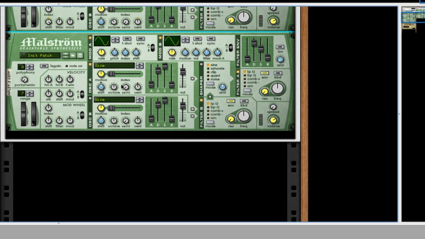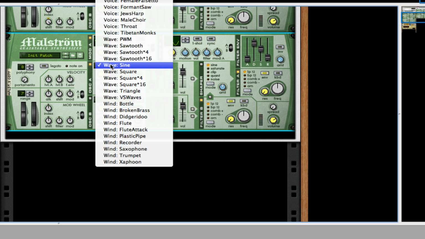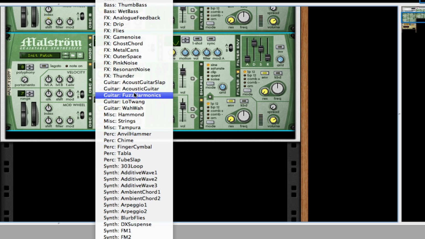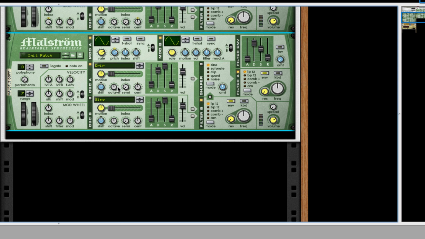Then for our second Maelstrom, turn up the rate a bit, turn up the pitch a bit, and just leave the curves where they are. For our first oscillator, let me see where this is. We're going to go into FX and go to drip. Turn it down an octave. We're going to leave our second oscillator off, and turn up the attack a bit. Turn up the decay, sustain all the way down, and the release all the way up.